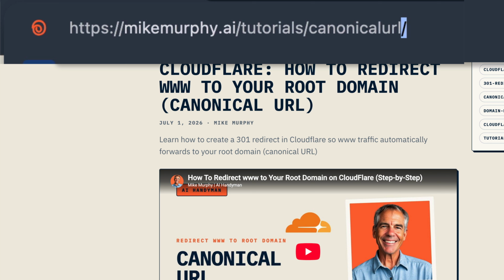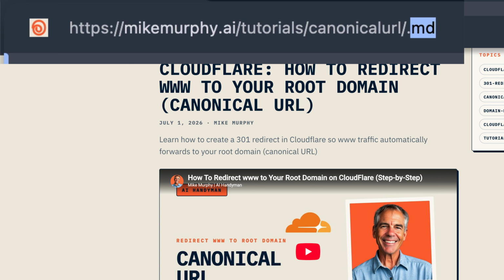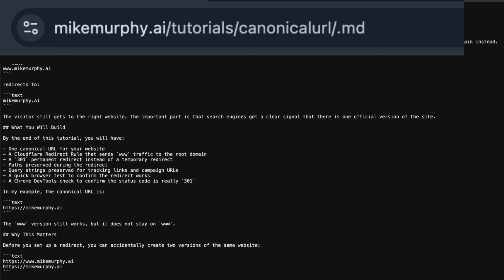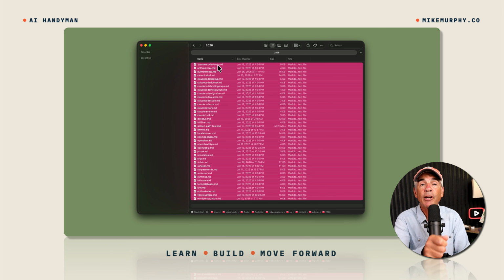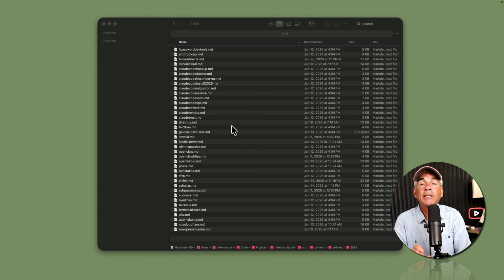In order for any of this to work, if you want to convert any web page on your website into a Markdown file, you must have a Markdown file that Cloudflare can go and get. What makes this really easy for me to do on my Astro website is that Astro uses Markdown files natively.